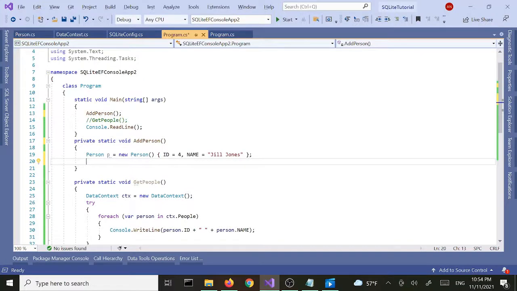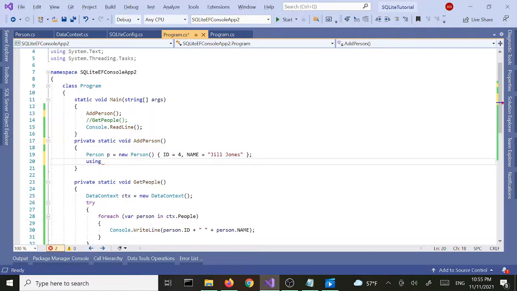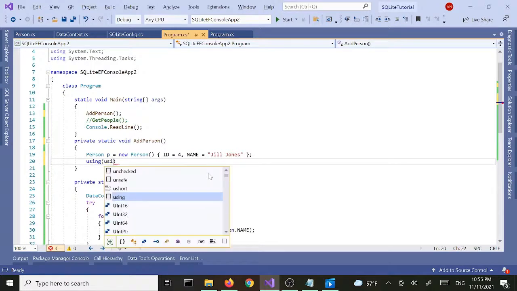Next, let's create an instance of our data context. This time, let's use a using statement. I'm using these interchangeably so you can get familiar with both usages. Instead of just creating the data context on a separate line, I'm creating it inside a using statement.